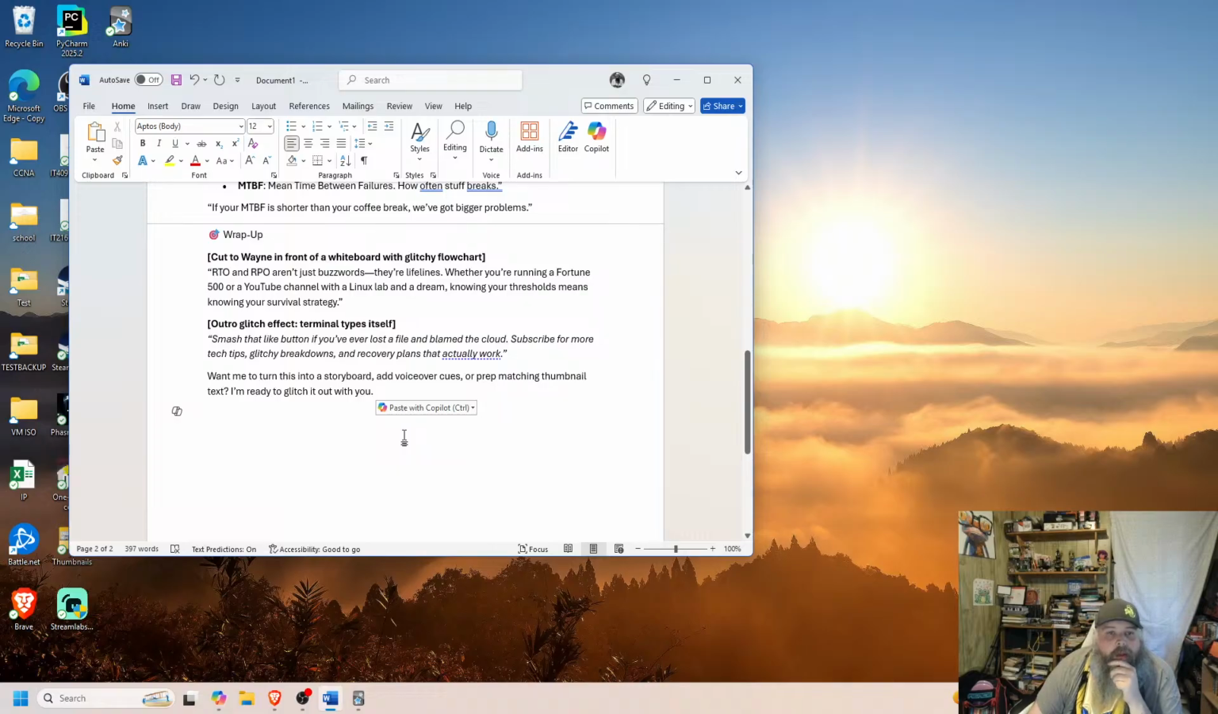Wrap up. I don't have a whiteboard with glitchy flowcharts. So I have to go out and buy a whiteboard now and figure out how to get glitchy flowcharts. I have to figure out how to do a flowchart. This is too much work. RTO and RPO aren't just buzzwords, they're lifelines. Whether you're running a Fortune 500 or a YouTube channel with a Linux lab and a dream, knowing your thresholds means knowing your survival strategy.